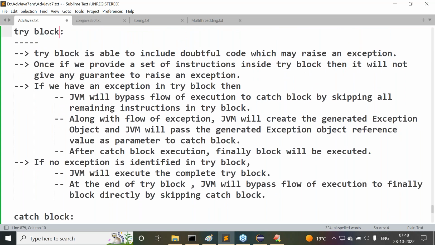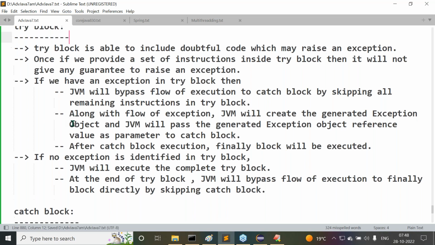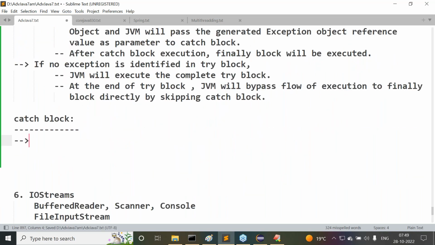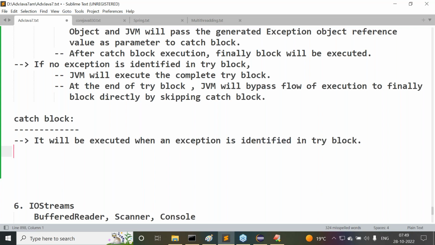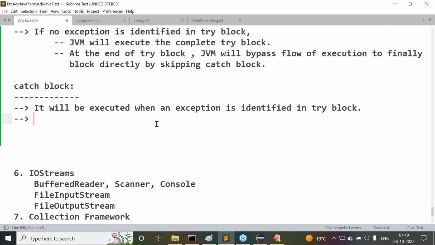Now you tell me, what is the purpose of this catch block? What is the main intention of this catch block here? We have to observe carefully. It will be executed when an exception is identified in a try block. When an exception is identified in the try block, then automatically this catch block will be executed.